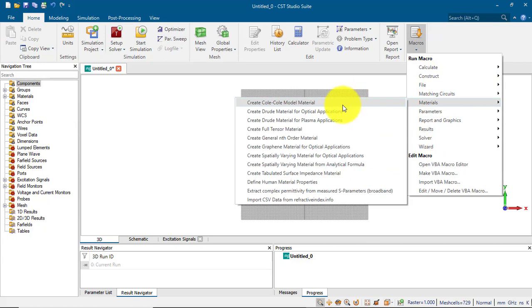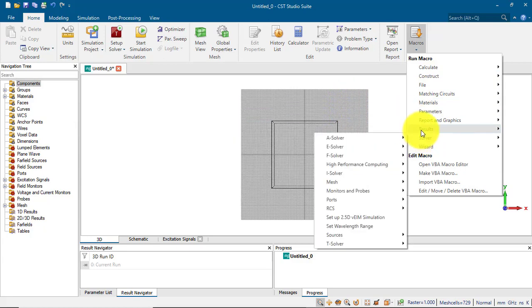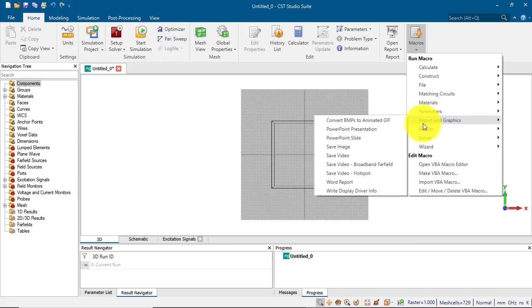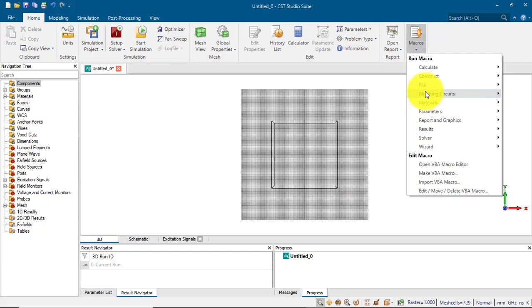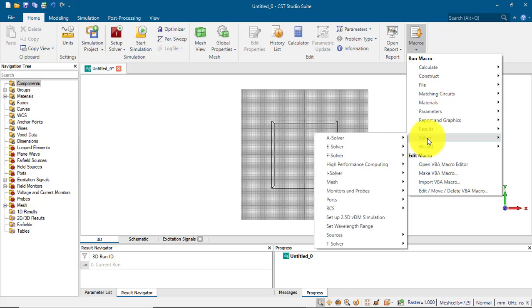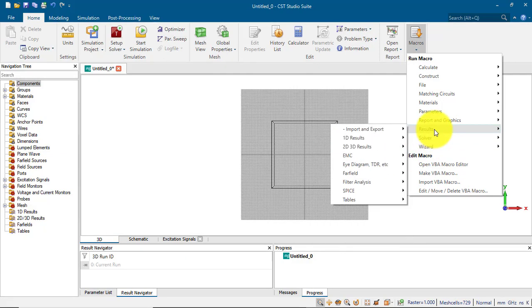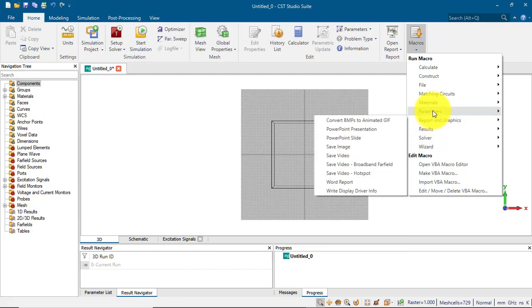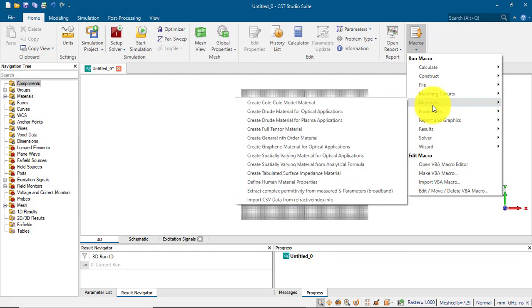Maybe materials, we want to create a model material. Here we have it, to export an image, PowerPoint presentation, documentation. So not only one thing, it's a lot of things here, okay? So we can find a lot of things here, like a solver, the result, to import result, use SPICE or filter analysis, parameters, we have materials.